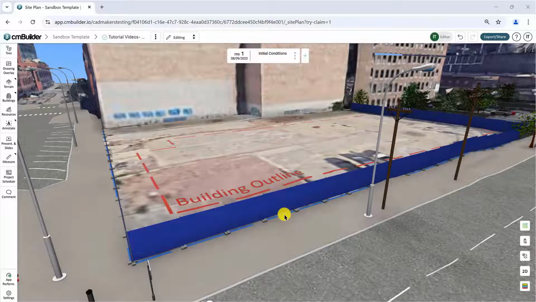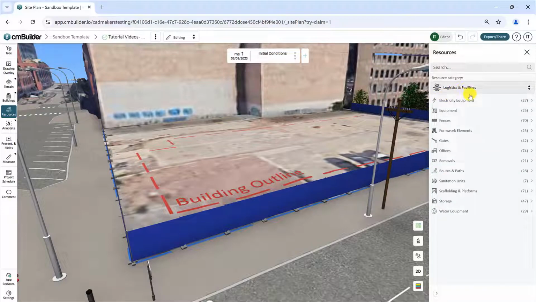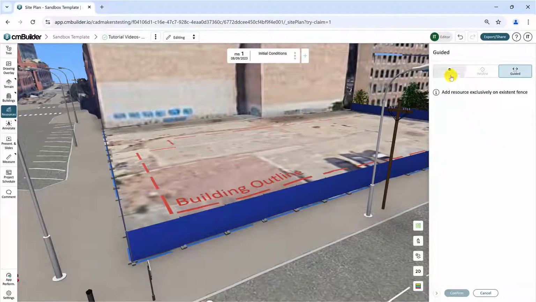Lastly, let's talk about the guided resources. Guided resources require a fence resource to be placed first and are mostly used for gates. With a fence placed, select a gate resource from the Resources and Equipment library. Note that gates can be placed using the guided or point options. Hover the cursor over the fence to preview the placement and click to place the gate along the fence.